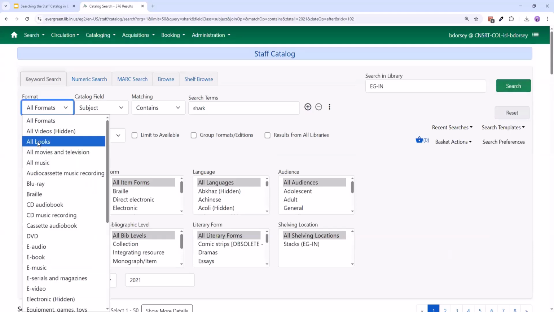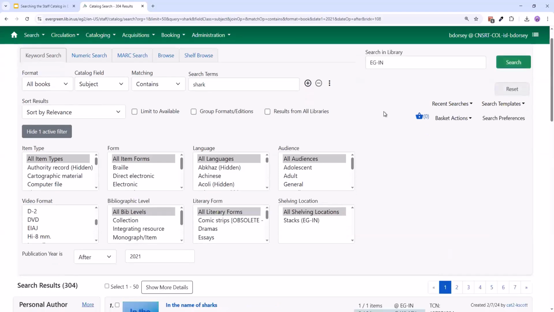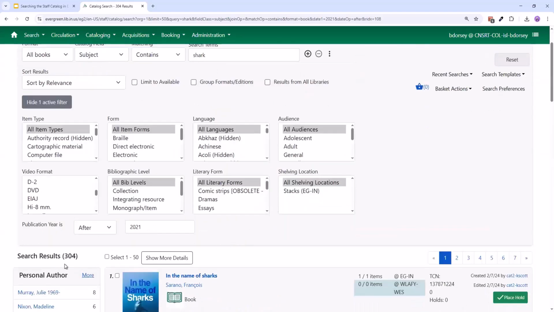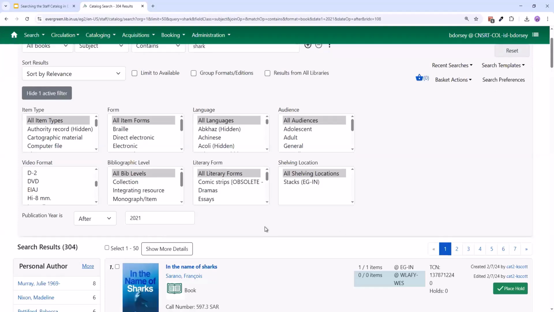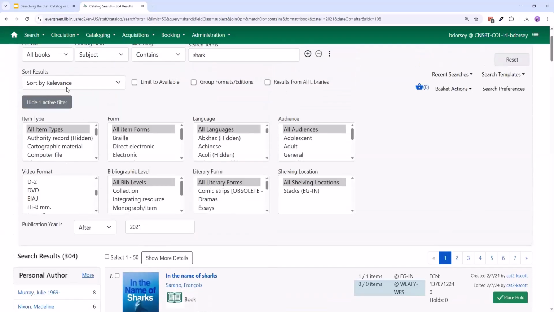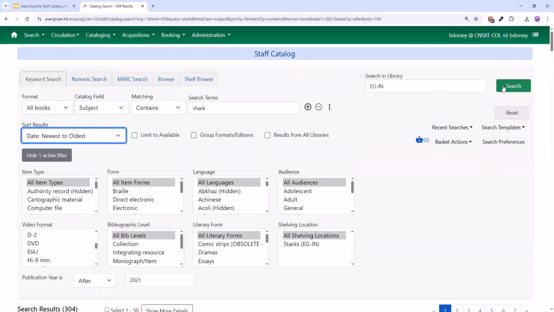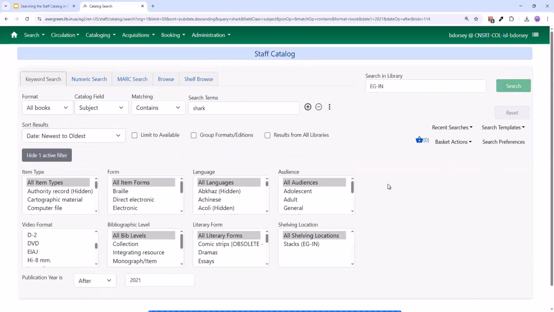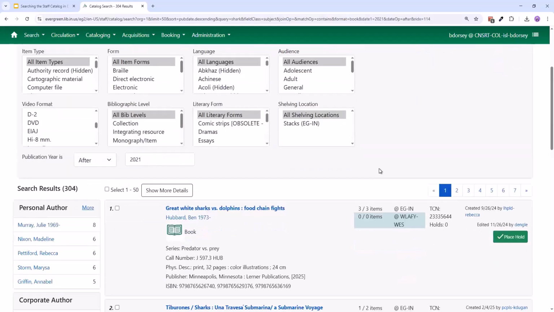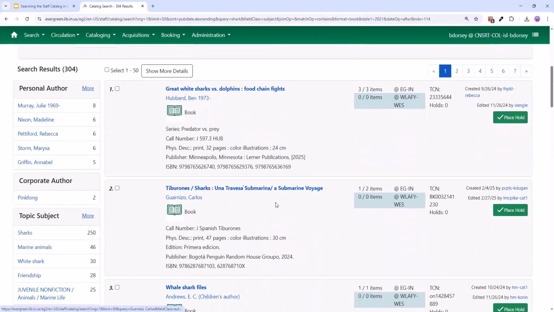Okay. Let's narrow it down one more to just books. Okay, there we go. So now we are seeing 304 search results for books about sharks that were published after 2021. So we could scroll here. We could even come back up here and sort by pub date, newest to oldest. So then we would have the newest titles first.